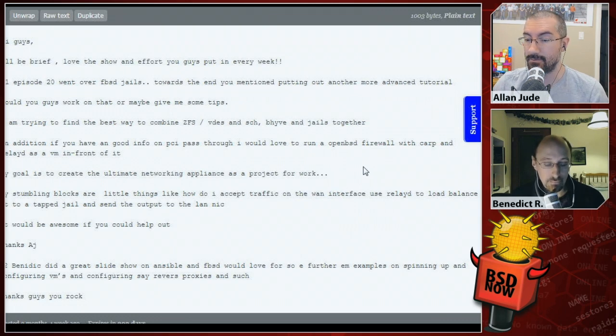And then question number 2, that's Benedict: you did a great slideshow on Ansible and FreeBSD, and would love to see further examples on spinning up and configuring VMs and configuring, say, reverse proxies like relayd or whatever with Ansible. That should be doable. I mean, the VM support is there for multiple types of VMs, but people are still not too aware that there is bhyve out there and how to create jails from Ansible. But yeah, basically running these scripts concurrently is not too difficult.